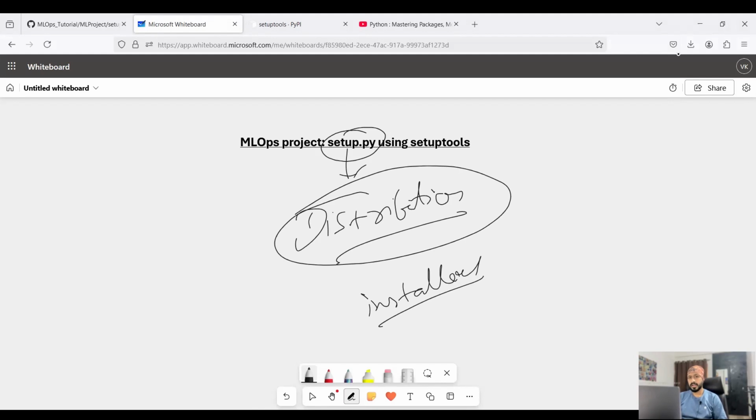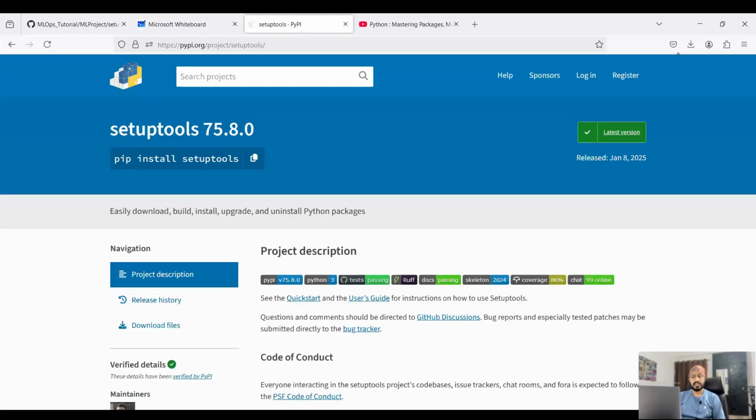If it can be installed into your system, it can be installed into my system, then it can also be installed in the server. Okay, and if it can be installed on the server, it can be used by real users, isn't it? So to create this distribution file or the installable file, we'll make use of setuptools. Setuptools is a Python module through which we do what? We create the setup.py file, or we convert our application into a distribution file.